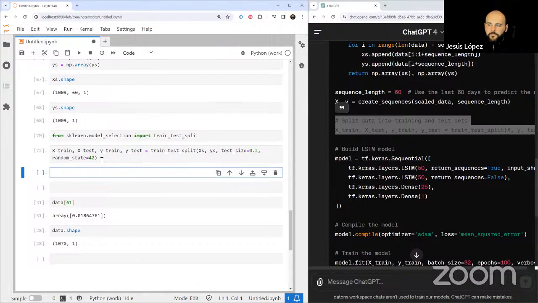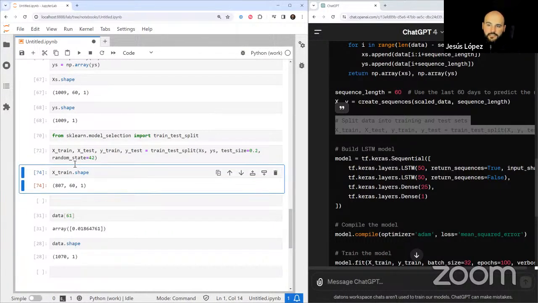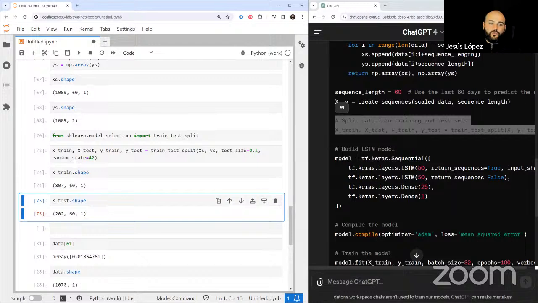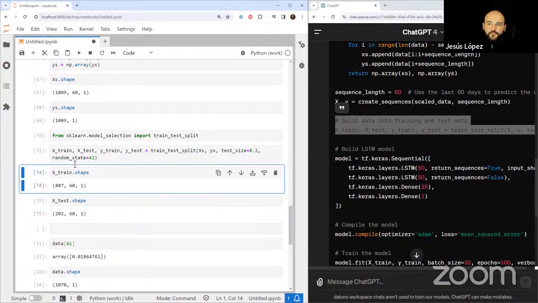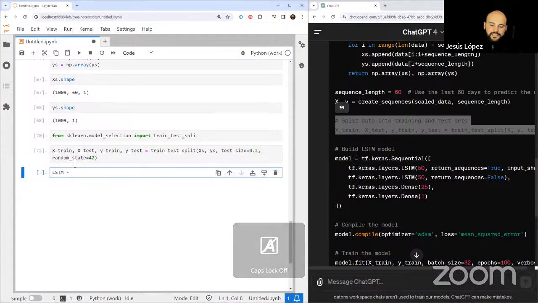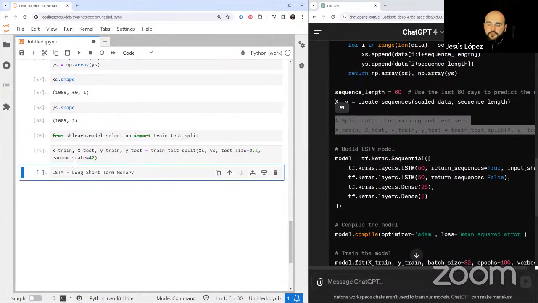What shall we do now? Now that we have the training sets, we have 800 days to optimize the numbers of the mathematical equation. And then, on the other hand, we will have 202 days to evaluate how good the model would have been. To optimize the numbers of this mathematical equation, we use LSTM, which stands for long short-term memory. It's a type of neural network.